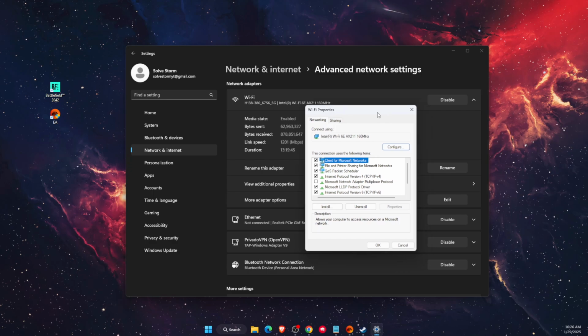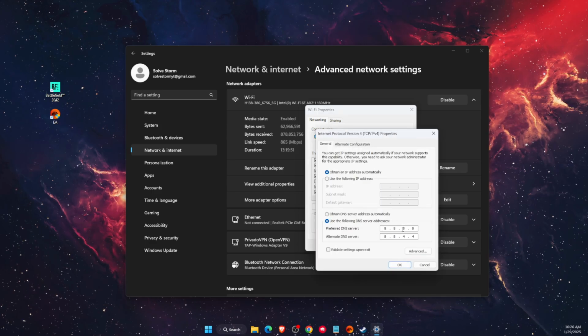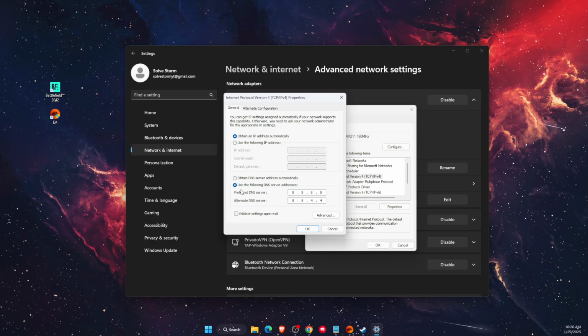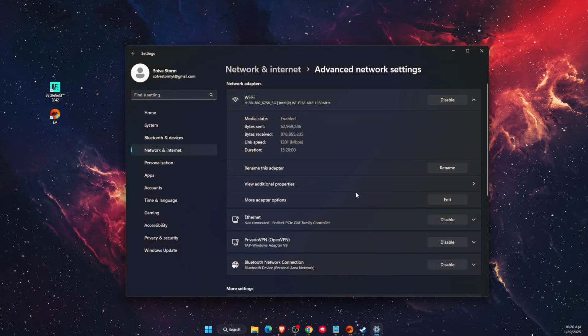Here you want to go ahead and choose IPv4, open it up and write this down. So use the following DNS server addresses: 8.8.8.8, 8.8.4.4, and click OK.